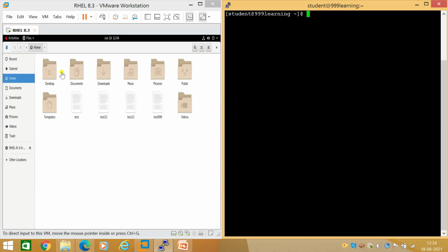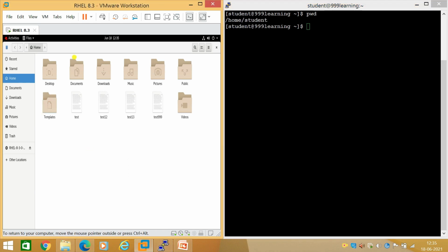In this window, the left side is my student login on the same server, and the right side is also the student login on the same server, but the right side is the CLI and the left side is the GUI. Currently my PWD is /home/student, and in the left side, in the GUI, the same is my present working directory. If I run the ls command here, it should show whatever content is inside on the left side.